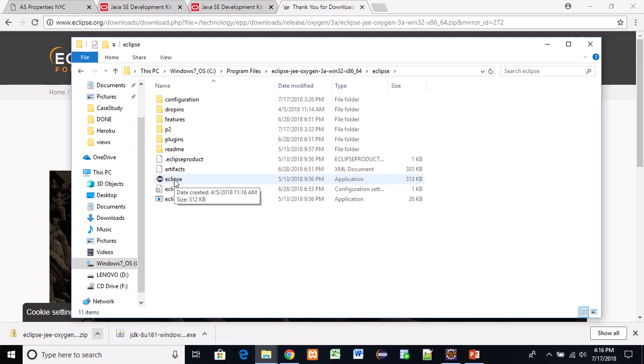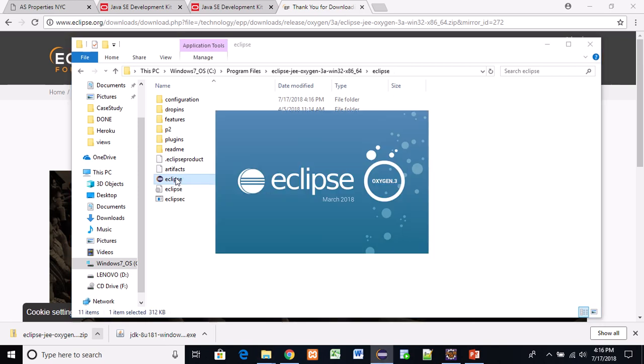Remember, you need to download your Java JDK first before you run this Eclipse. Now once the Java JDK is installed, you downloaded the Eclipse, unzip it, and put it inside your program files folder, double click to run the Eclipse. And now I'm opening my Eclipse.